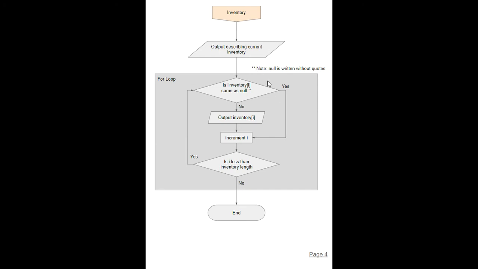So remember, null is always written without quotes. So your for loop is going to look really similar to the other for loop, isn't it? We're going to go through and print out the items in your inventory without printing blank spaces. And yes, she's right. I've got 2 eyes on inventory. So is inventory position I null? If it is, they're not going to print it. If it's not, we're going to print it. How many items total are in your program or will be in your program at this point?